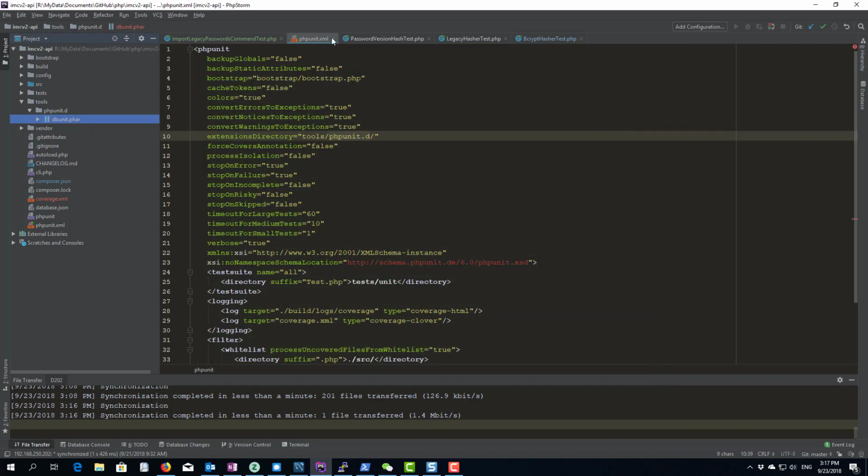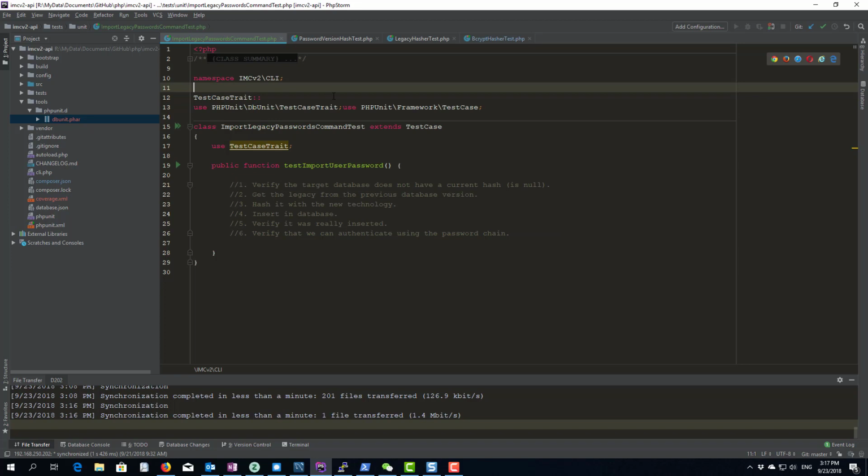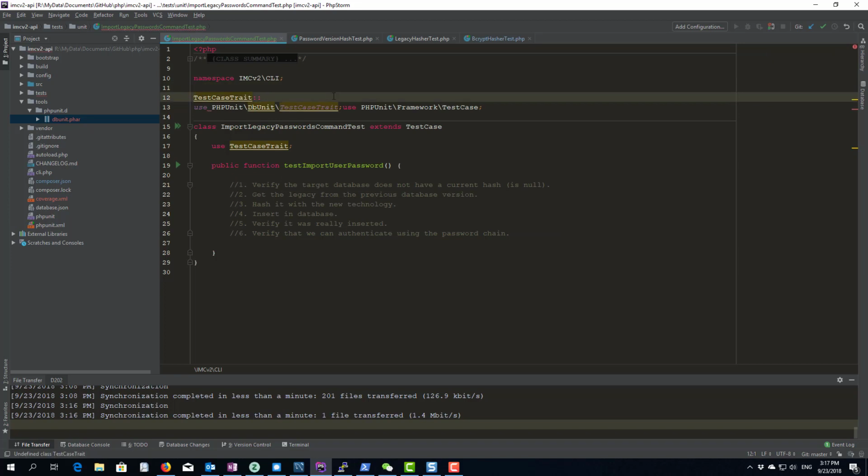All better now. And as I go up here and use test case trait, you can see it now shows up as PHPUnit dbUnit. So that's how we do that. Let's make that a use test case trait. There we go. Now it's working.